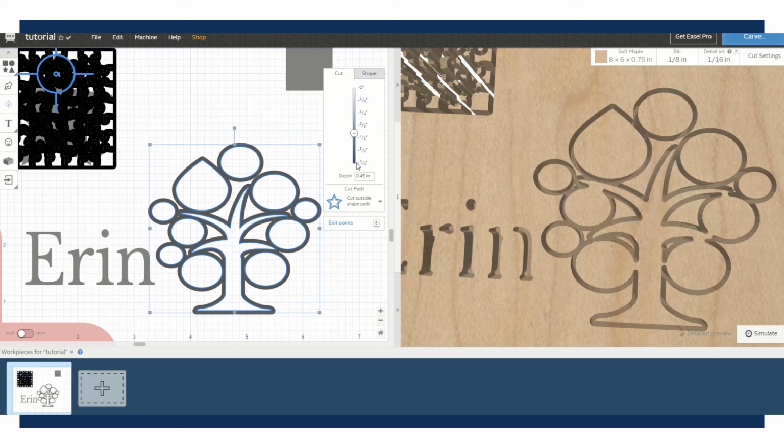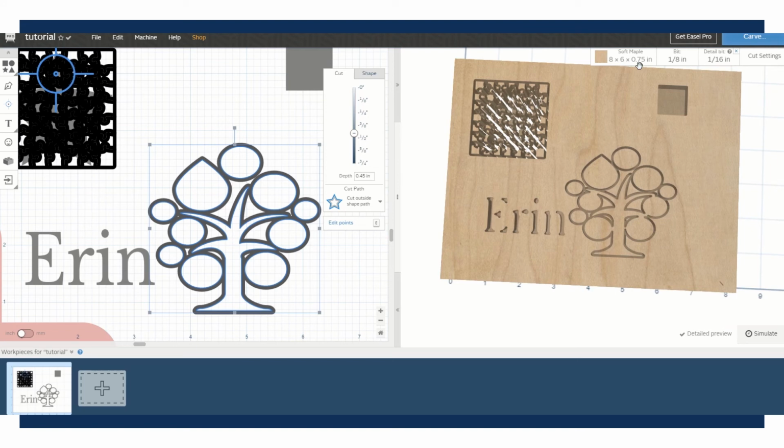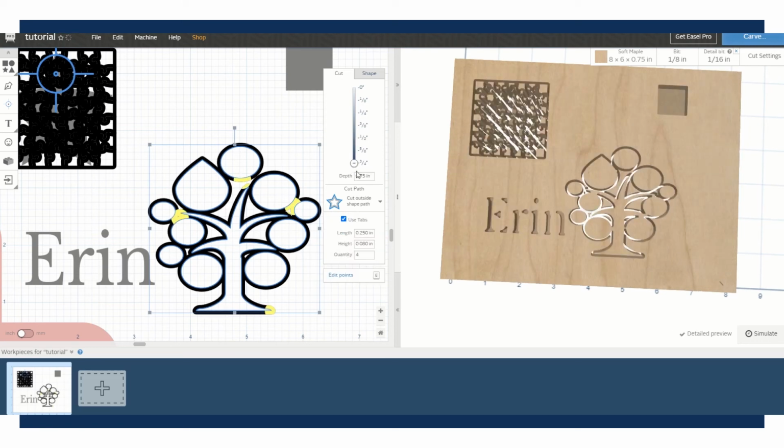We have the depth of this material set to 0.75 inches, so 3/4 inches, and that's what the lowest will be. If I pull the slider down to here, it's saying that that is the deepest that it can go.